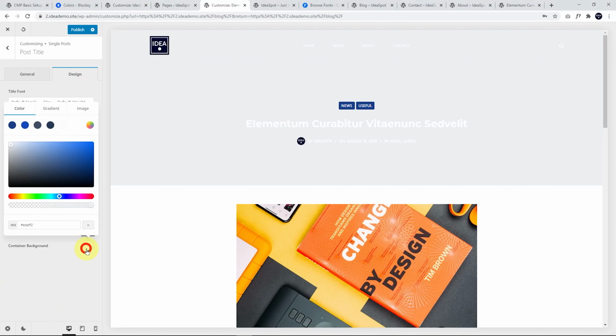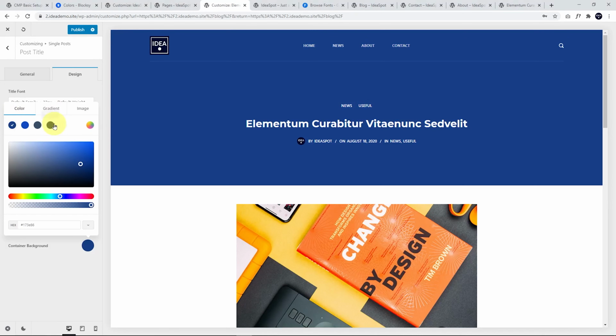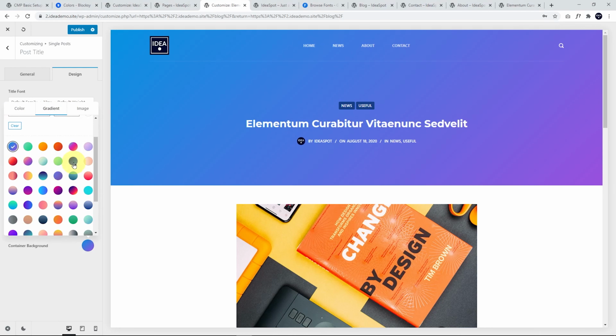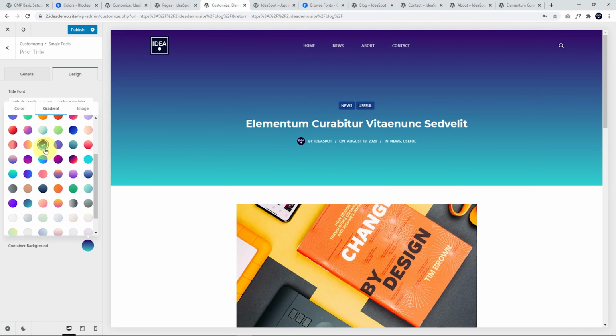So let's go container background. And we've got a few choices here. We could replace the background with the color from our theme. So that looks pretty decent. The other thing, if we wanted to be a little more fancy, we could grab a gradient. They actually have a few pre-designed gradients here. So go with one of these.